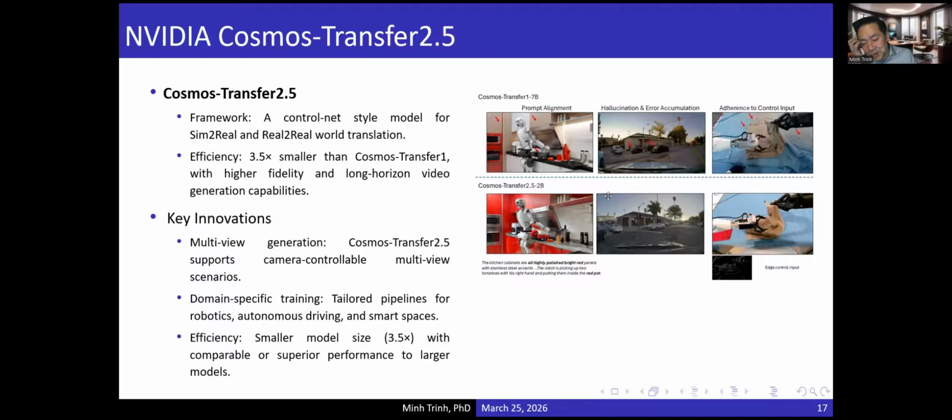So here the pictures are different. Here they compare Cosmos Transfer 2.5 to another version of the model and see how it is improving. For instance, here there's a prompt that says kitchen cabinets are highly polished bright red panels. And see the earlier model: some of the panels are red, but some of the panels are not red, right? But see the more recent version, everything is red.